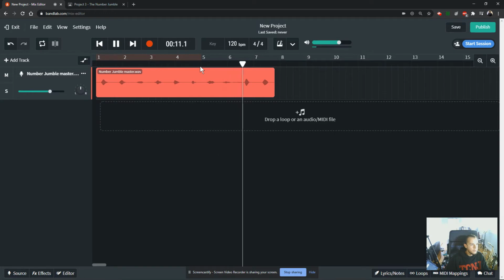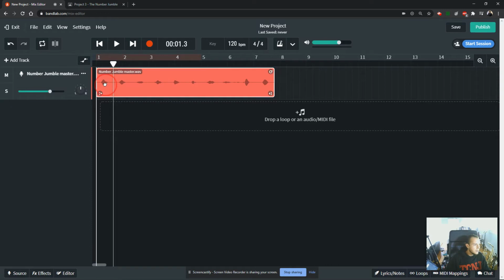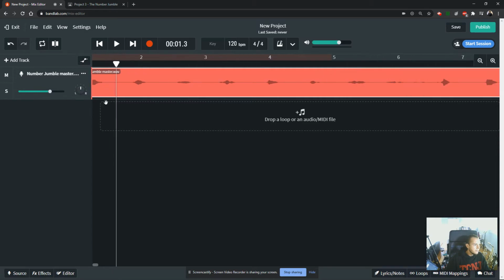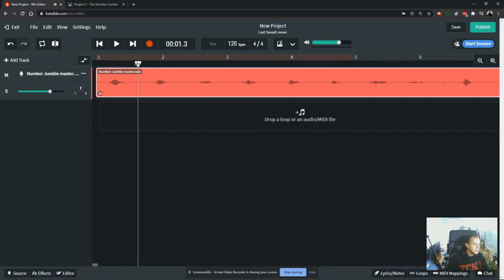6, 2, 4. So you want to move this around and find the space between the numbers. Unfortunately, I can't make this any wider. However, you can zoom in so you can see a little better where the sound is happening, and where it's not happening, right over here.